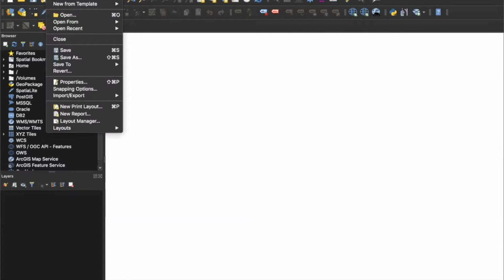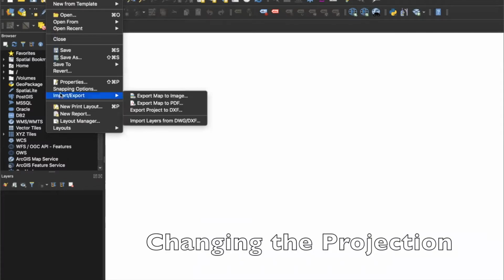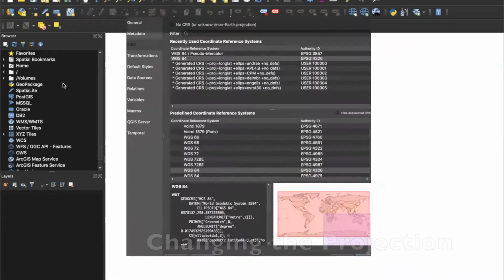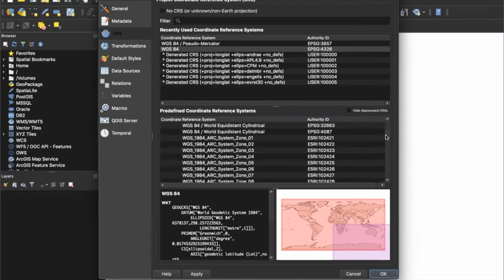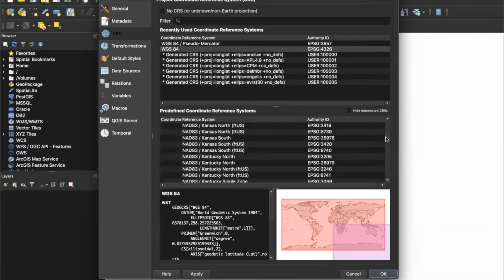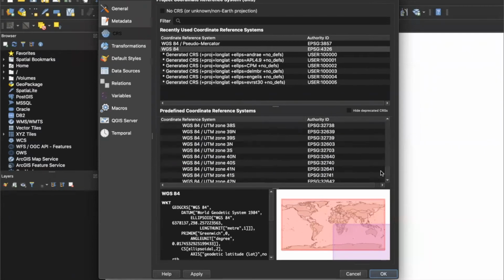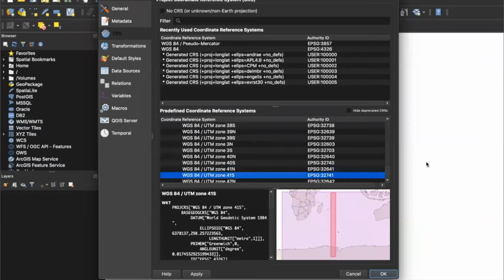So we've got kind of very similar tabs to ArcMap. We can go here to properties. And this is the sort of place where we'll change our coordinates. So you'll be wanting to, usually for Toronto, you're looking for UTM zone 17M.